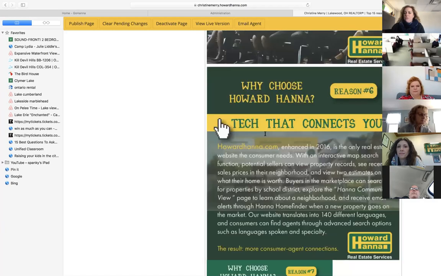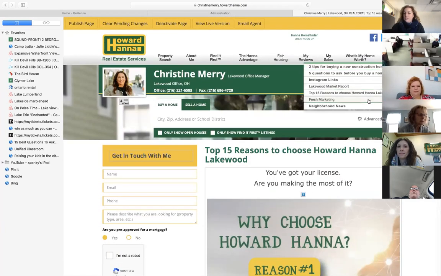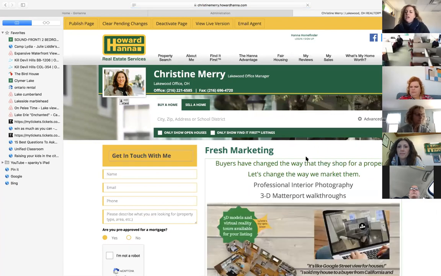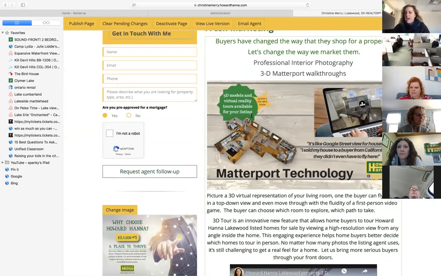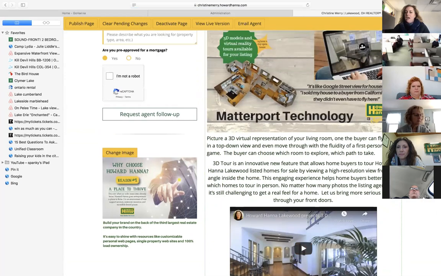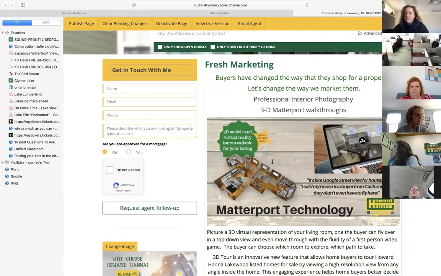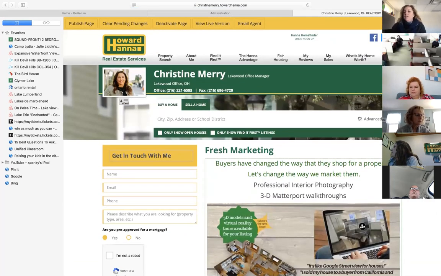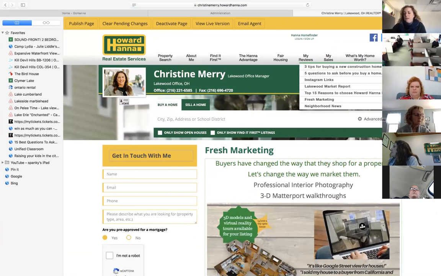And then the final one, I'm showing you these just to give you some ideas of what you can do with custom pages. I own a Matterport camera, and so this is the page where we can advertise the Matterport camera. It's got embedded videos, and some pictures put in there as well as text. So you really can do anything with these custom pages.